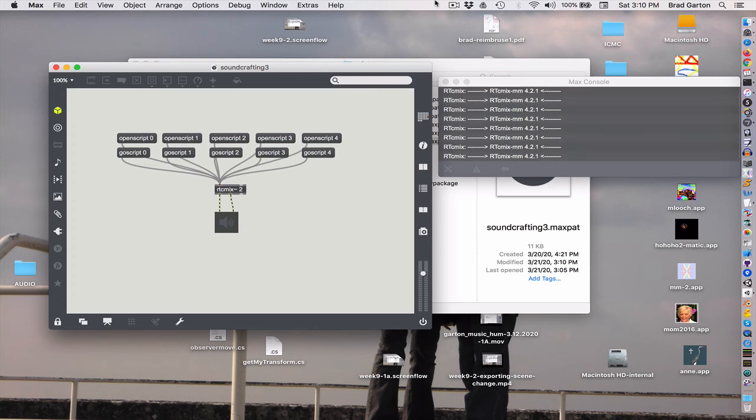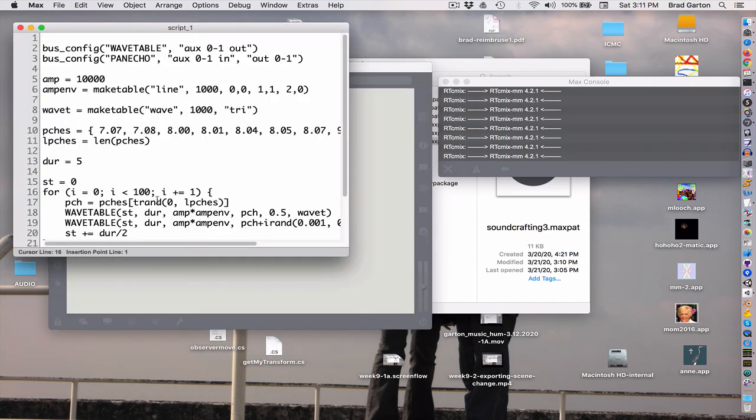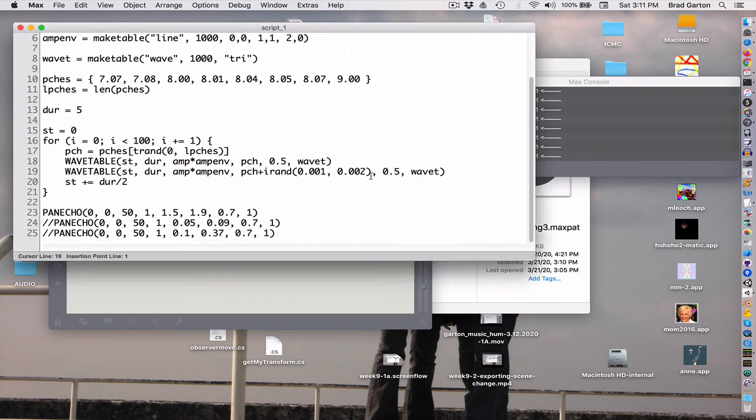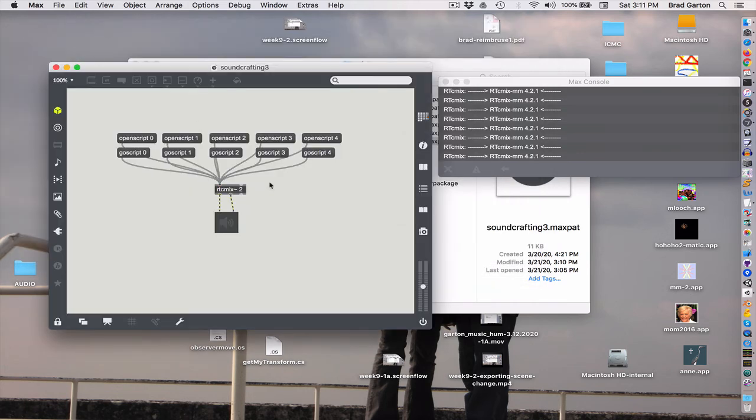Okay, I'm going to stop this for a second. Oh, silly me. What I forgot to do was uncomment one of my pan echoes down here. But now I have it. I have this second wavetable with a slight pitch deviation, and now we'll hear what it sounds like.